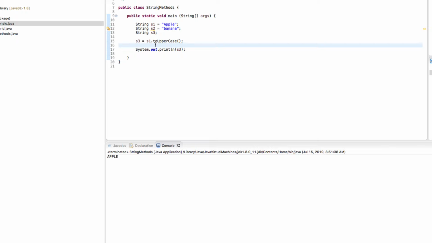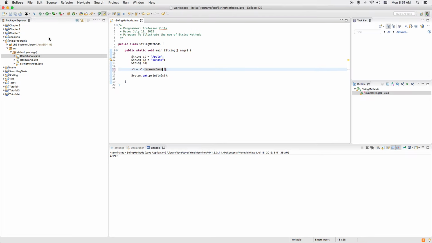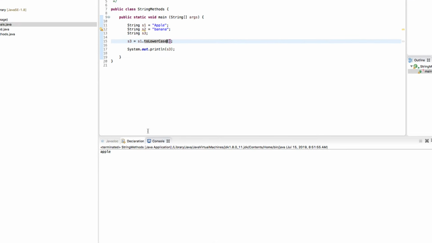Another useful method is toLowerCase. Let's say Apple was written with mixed capitalization, and I use toLowerCase on it. It's now going to print out as lowercase apple.